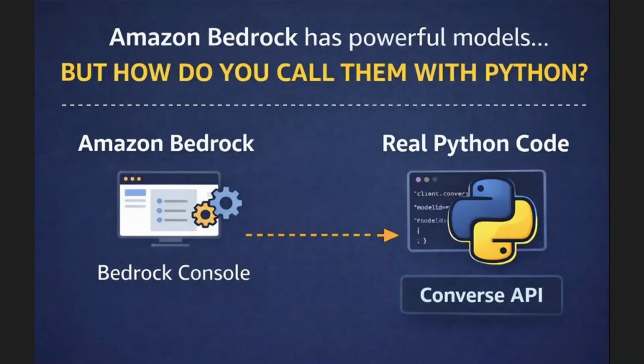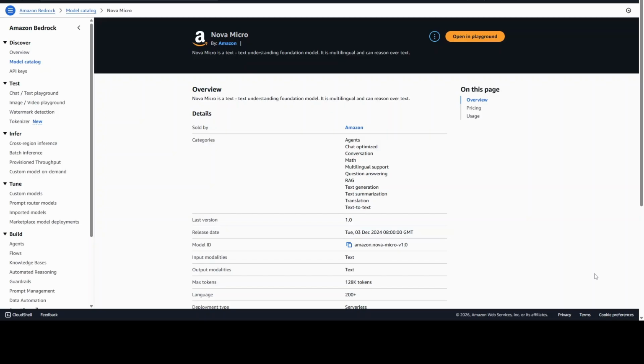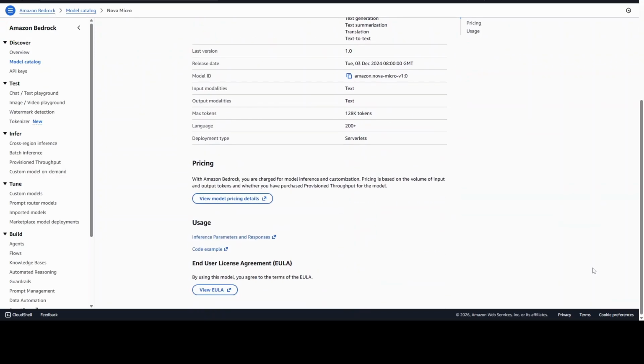Amazon Bedrock gives you access to powerful models, but if you're new, it's not immediately clear from the console how to call a model using Python. For example, in the Bedrock console, I'm in the Nova Micro page. If you scroll down, you'll see this link that says Code Example.